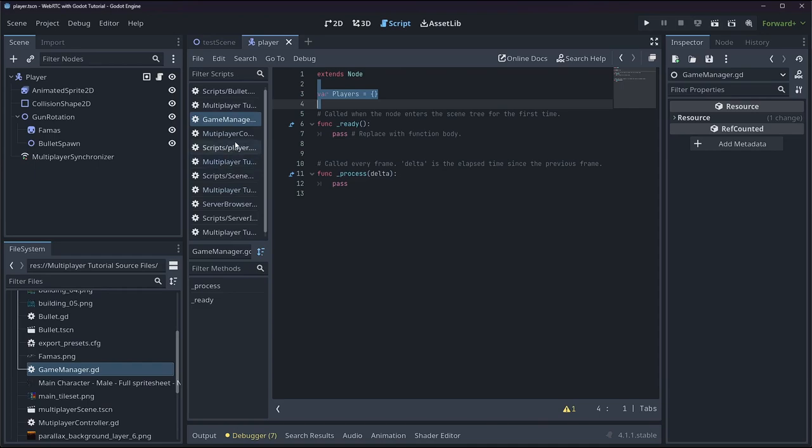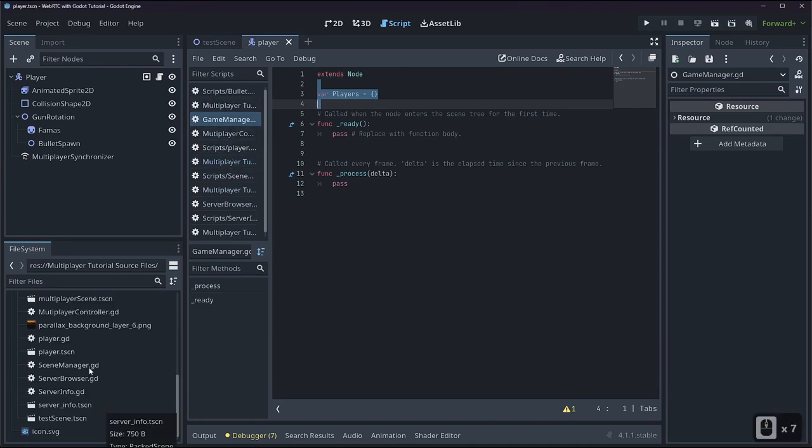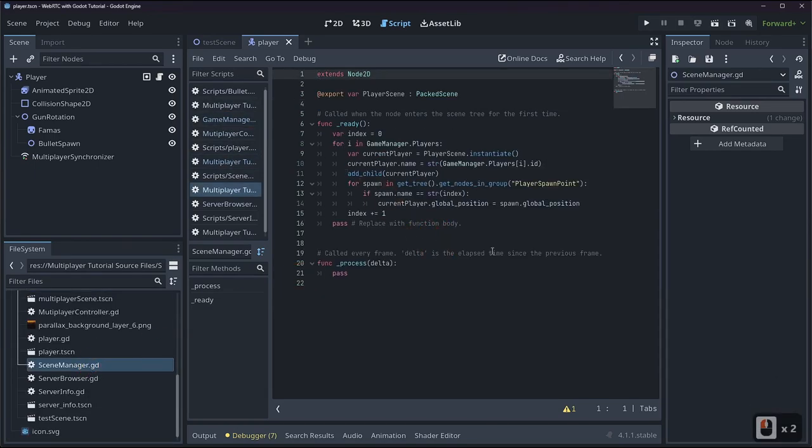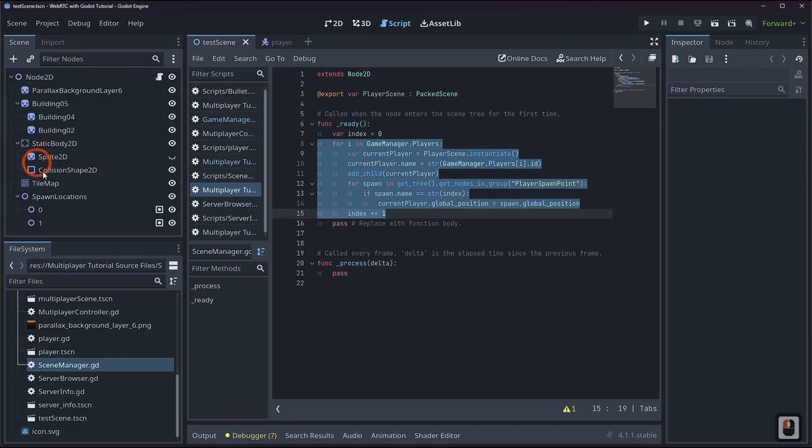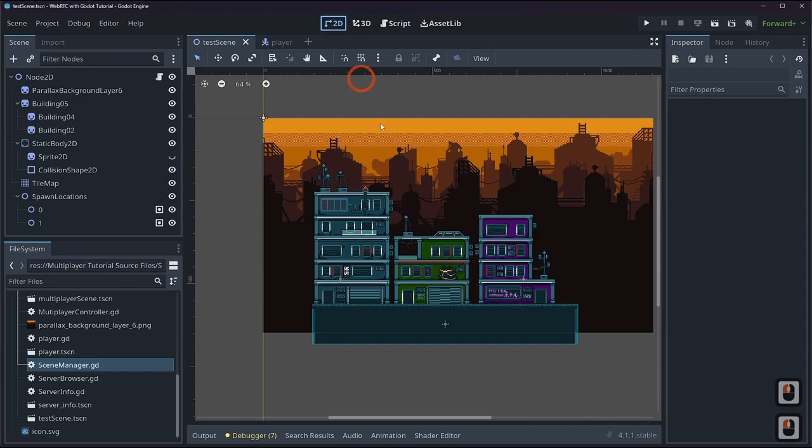The other big thing that I have is a scene manager, and all my scene manager does is a for loop on my players and then instantiates my players into their player spawn points. Again, if you want that information, that's totally fine. Just go run through my Basics with Multiplayer and then we'll go through that.